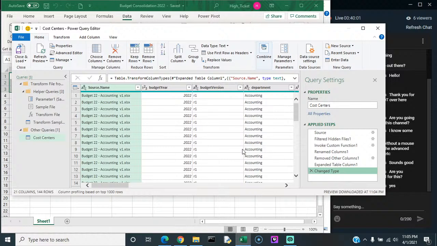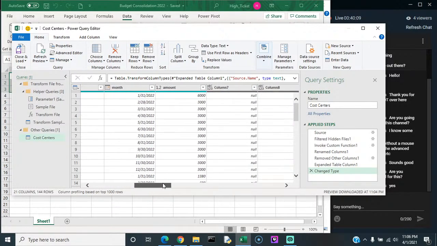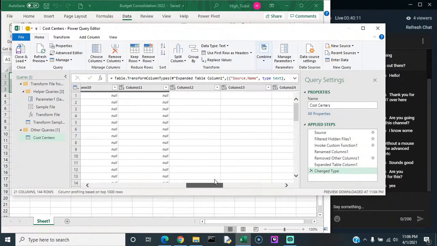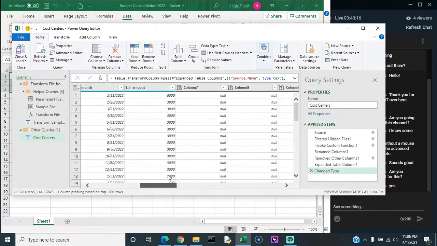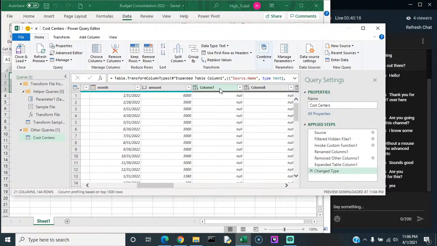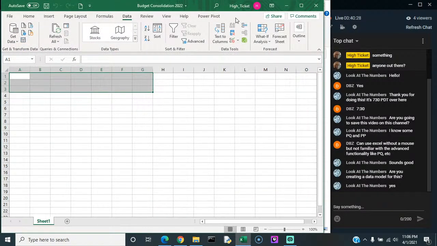Just to keep it simple, we have our source name, we have our budget year, which is nice. We have our budget version, we have accounting, we have salaries, we have the month, we have the amount, and then we have all these other ones. So we want to kind of get rid of these over here. And this is actually a good point to stop on right here. So I'm going to cut out of this and discard this right now.